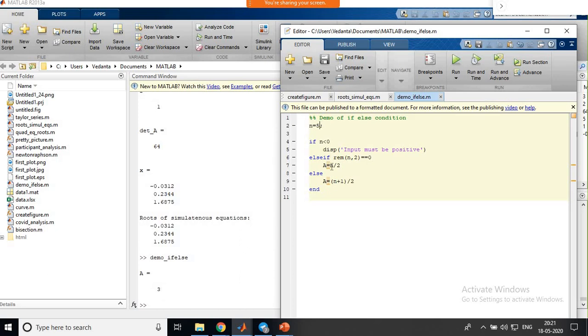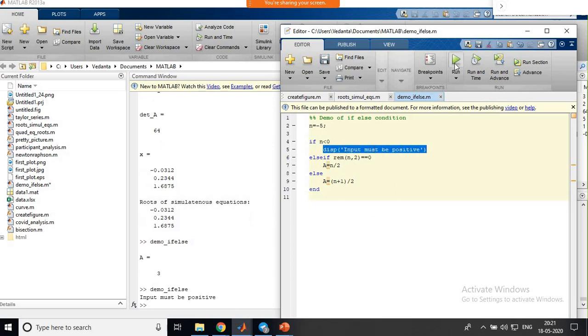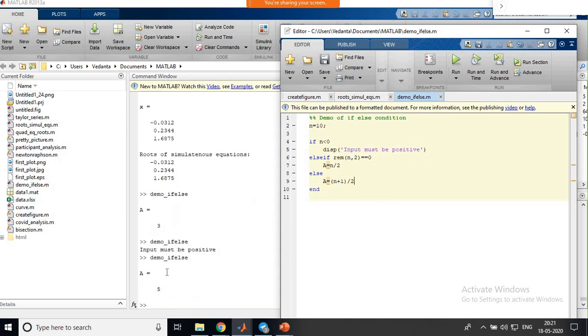If you change n here to minus 5, just look at what happens. It should display this: input must be positive. If my number is an even number, that is n equal to 10, we can have it this way.